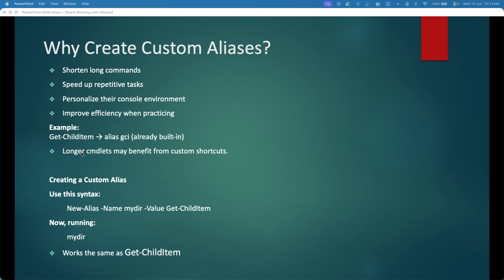So longer cmdlets may benefit from custom shortcuts, right? As we mentioned, if you are using aliases, you no longer need to type the complete command. Less typing, faster work, a personalized environment, and improved productivity. If you have written some scripts and want a new alias for them, you can also create custom aliases.